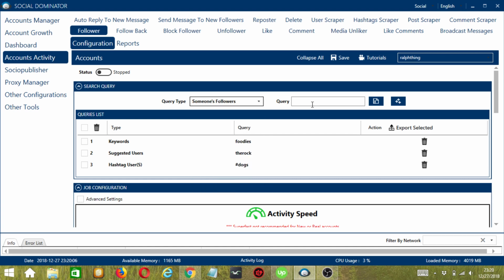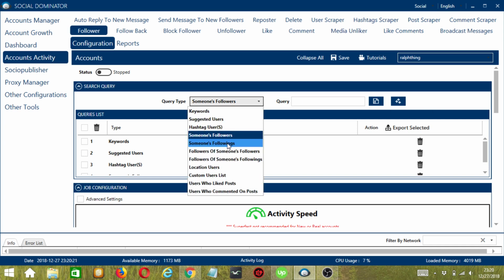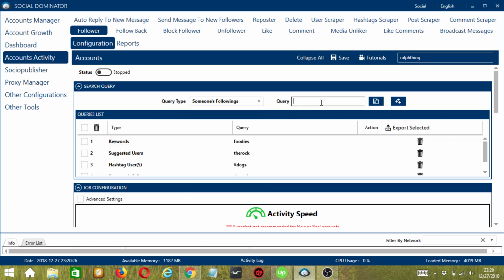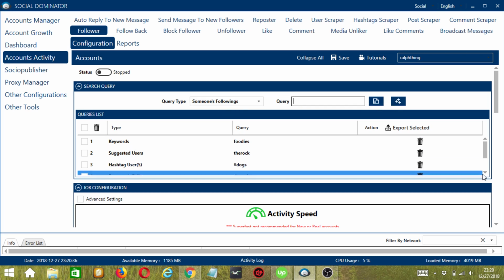For someone's followers, let's input the rock again. The app will then target the rock's followers this time. For someone's following, still with the rock, okay. The app will target the users the rock is following instead.